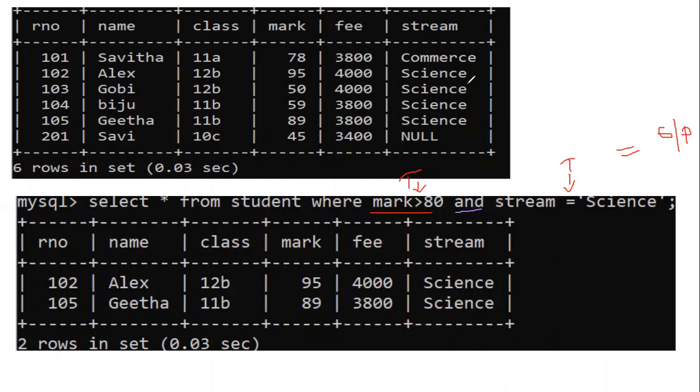Now I'll explain. Look at the table above. Our query is where mark is greater than 80. So we will check here: is the mark greater than 80? No, the mark is not greater than 80. Now the next record: is mark greater than 80? Yes, 95 is greater than 80. If it is greater than 80, it checks the stream. Yes, the stream is science. That means this record will be taken in our output.